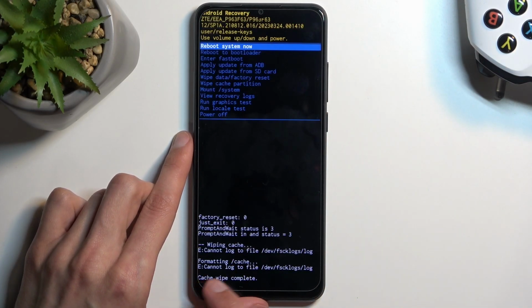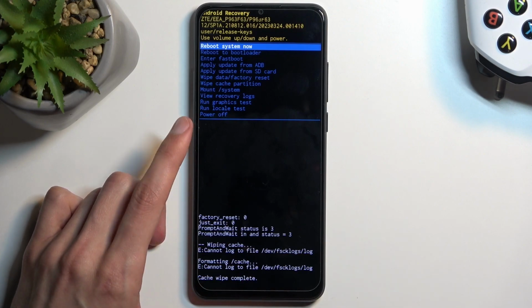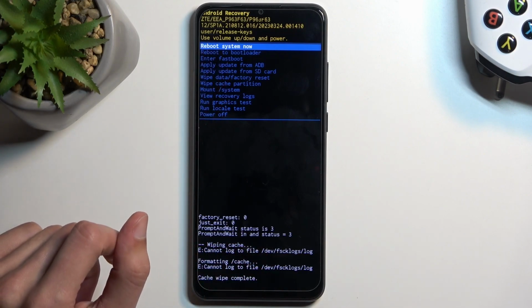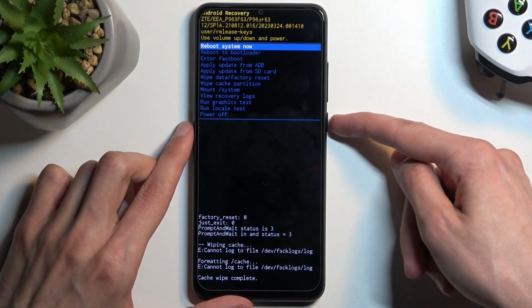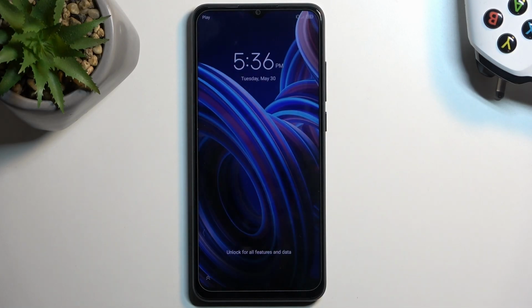And at the bottom you'll see cache wipe complete, and reboot system now will be selected by default, so all we need to do now is press power button once again to initiate said reboot and simply wait for the device to boot back up into Android. And as you can see, we are now back in Android.